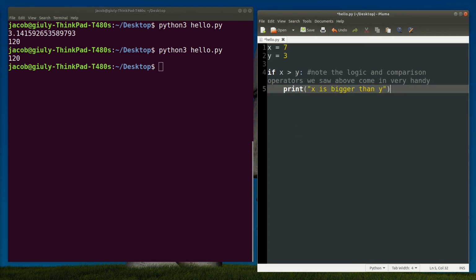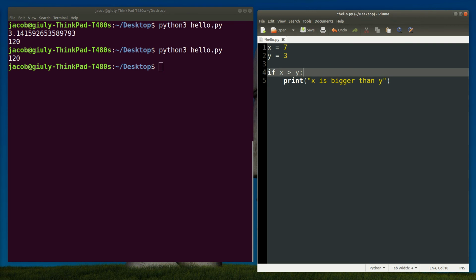So, for example, say we have a variable x, which is 7, and a variable y, which is 3. If statements have the if keyword to say that it is a statement, then there's the condition, which has to evaluate to true, and this is followed by a colon. If this evaluates to true, then everything inside the if statement is executed. If this evaluates to false, then it is not executed.